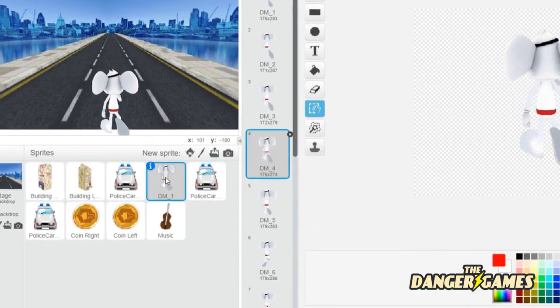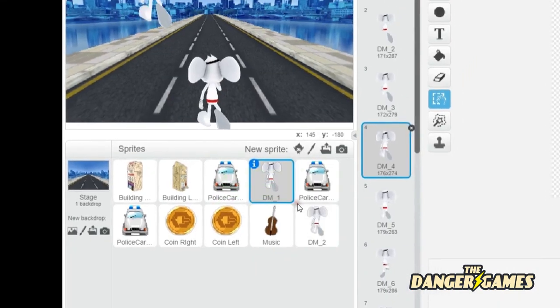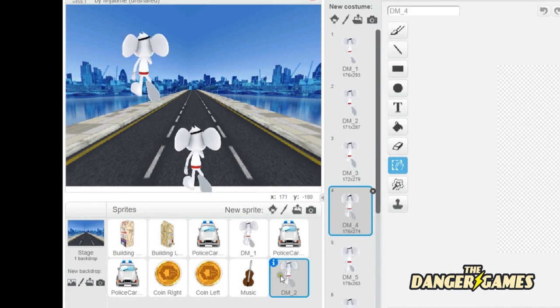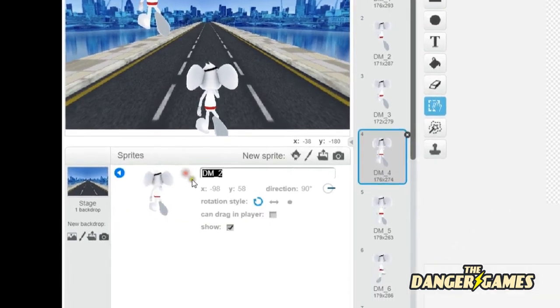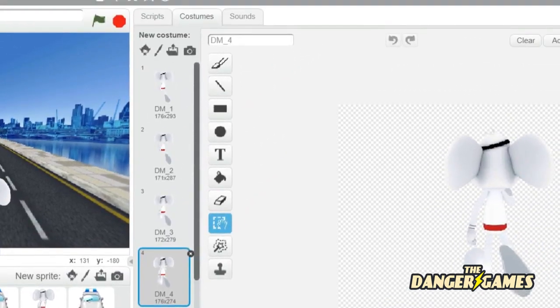We need to select the DM sprite in the sprite panel down below. Right-click the sprite, then click Duplicate. This creates a second DM sprite called DM2. We're going to change the name from DM to Penfold for the duplicate sprite. Now select the Costume tab.